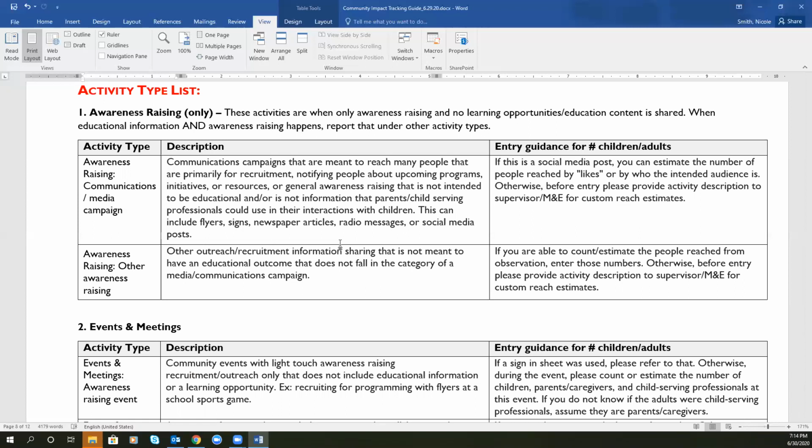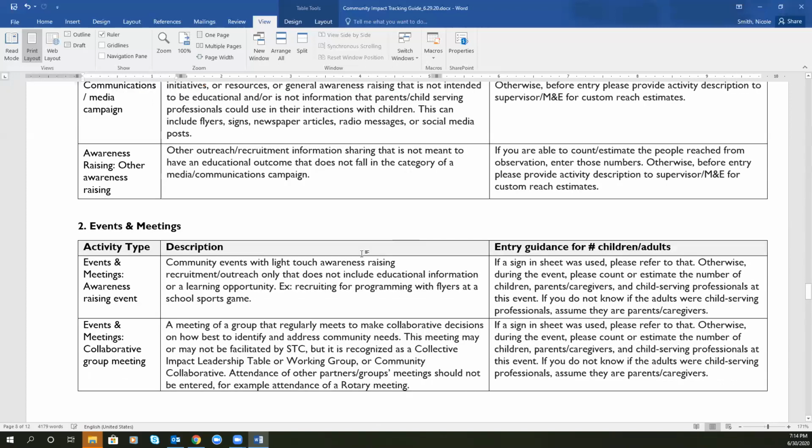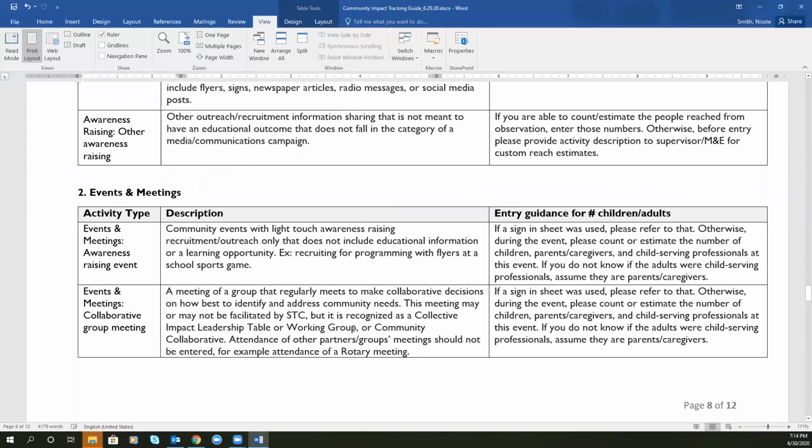So if you're doing a distribution 3 days out of a week for 3 weeks, you could just do one entry and say, I did this many distributions over a span of 3 weeks, and that's absolutely more than sufficient. And similarly, if you've got a collaborative group meeting and you're meeting every week, that's a lot to report on. So maybe you could talk to your supervisor about doing a monthly entry that encompasses all 4 of those meetings. So there are ways to reduce data entry and not make it too burdensome.